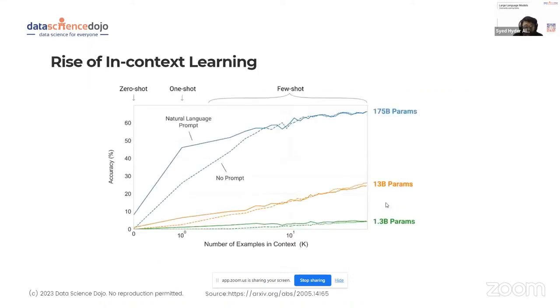If you see the rise of in-context learning, there's this chart that I got from a research paper, and you could see few shot. Zero shot is when you're not giving it any context, you're just asking, and it answers right out of its training data. One shot is when you give one example in a prompt. Few shot is when you give it a few examples.